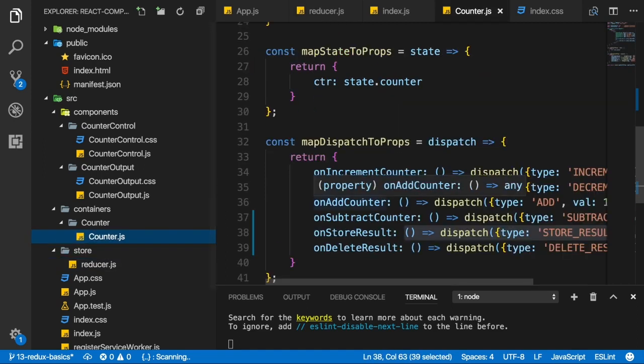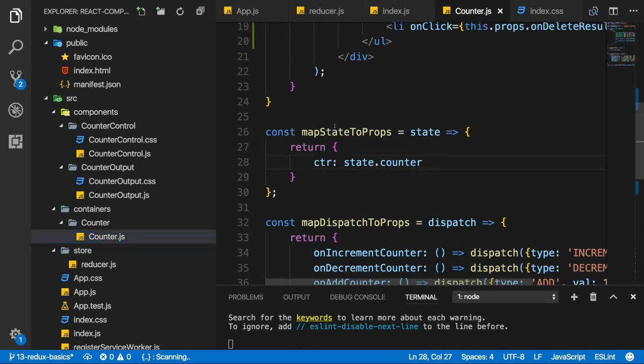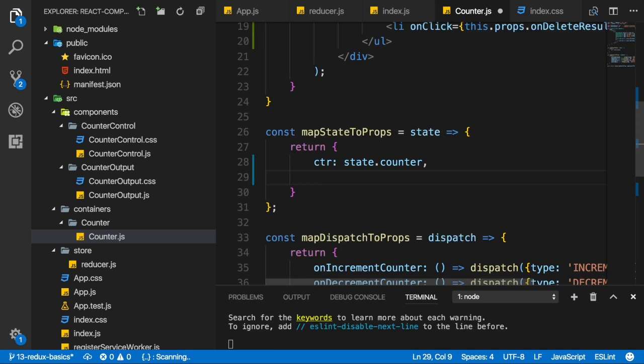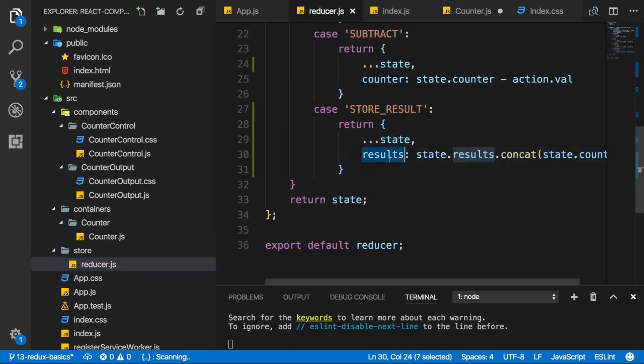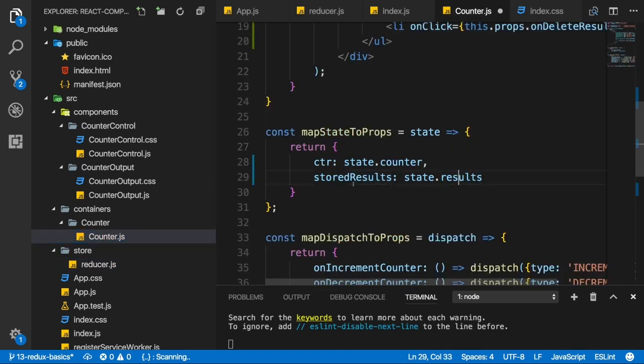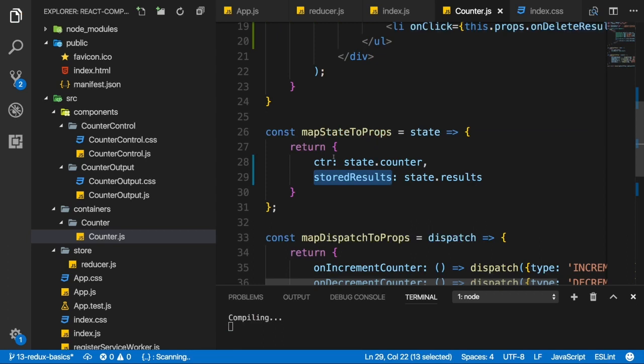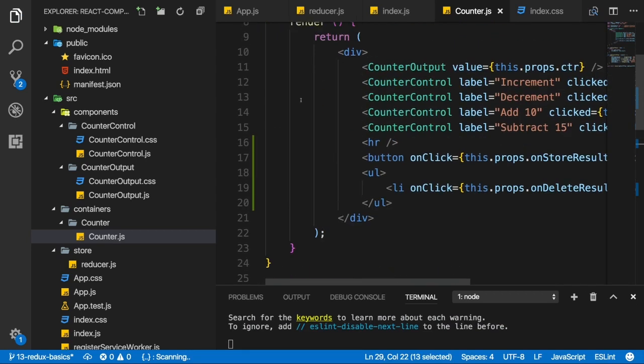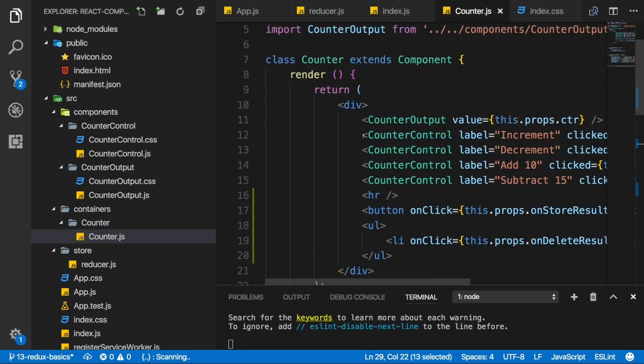and we can use it in our counter component. There we can now bind it in map state to props to a new prop, maybe a stored results prop, which should be state results, referring to that property name you set up in the reducer, results. This has to be equal, so we're retrieving this state property. And now we can use stored results, which we can access through this props here in our render method.